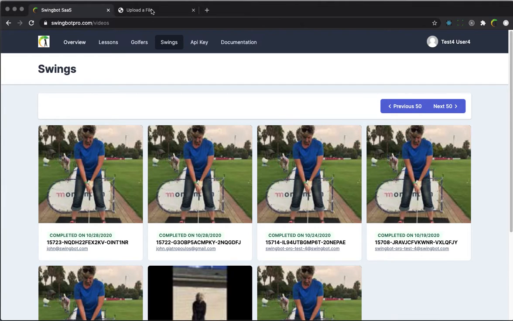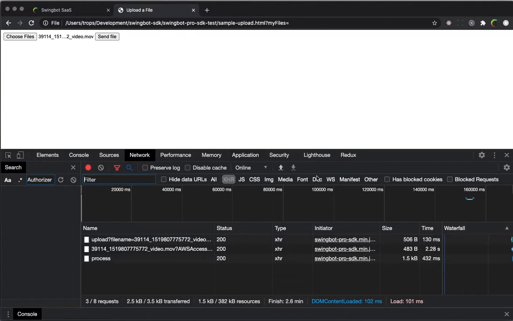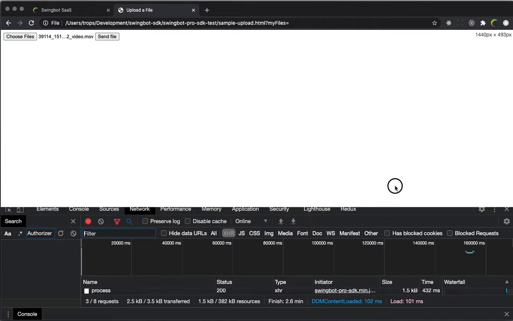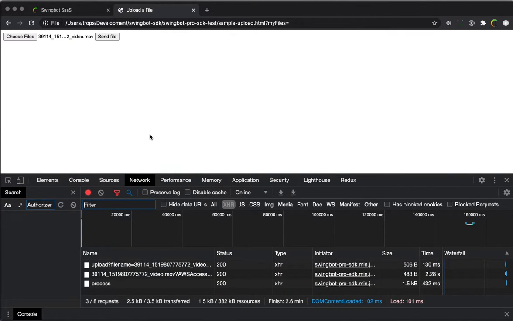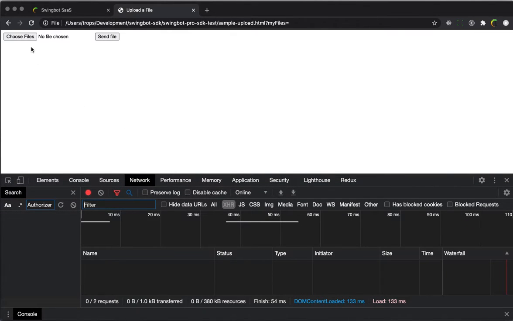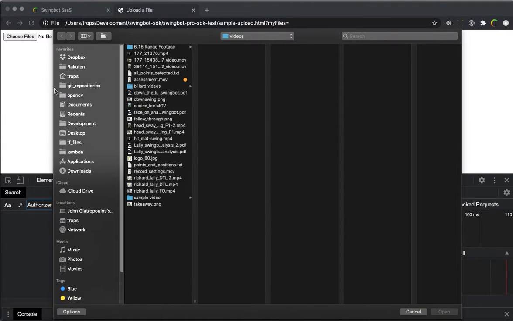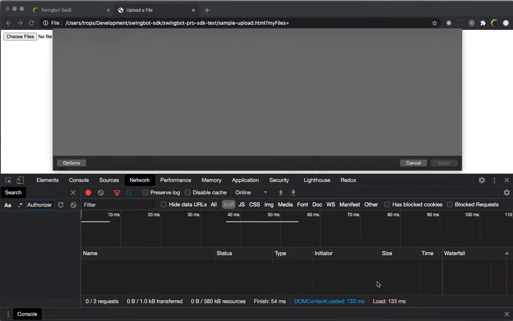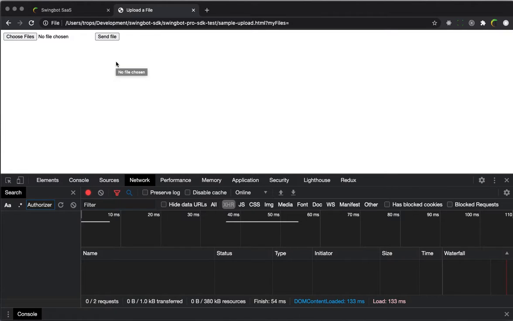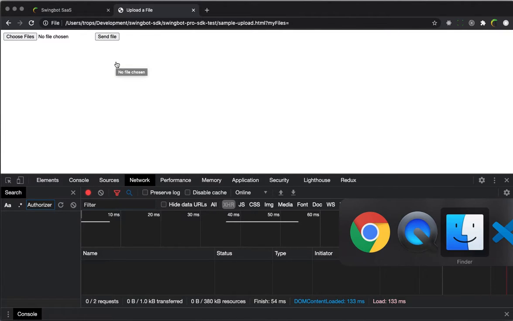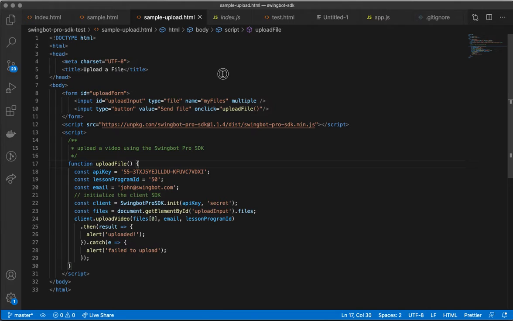So in order to upload a file, I'm going to show you the page that we're going to be making. Very, very simple page. I'll refresh this page so it's nice and clean here. And you'll see there is a way to choose a file. And then when you click send file, it's going to go ahead and upload it. And let's take a look at the code really quickly.